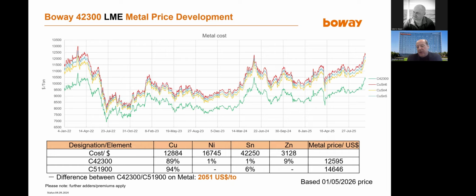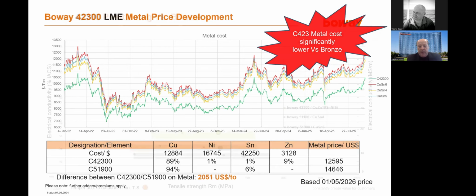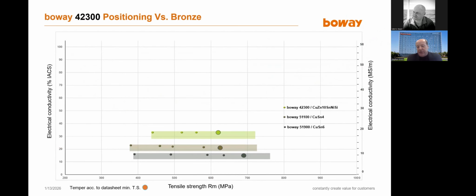And this is something which is really remarkable. And with the metal increase we see nowadays, probably copper and tin and all these others will still go up. So it's something we might be interested in looking at. So positioning, as just mentioned, it's about the same in tempers. It's double the conductivity of a bronze 6. So that should typically be a no-brainer.